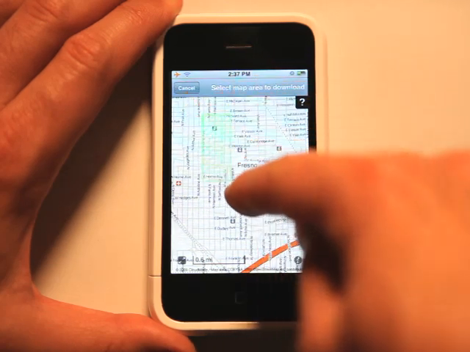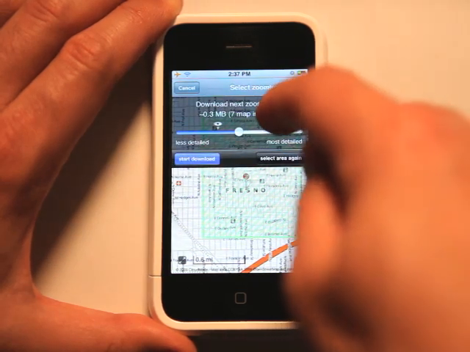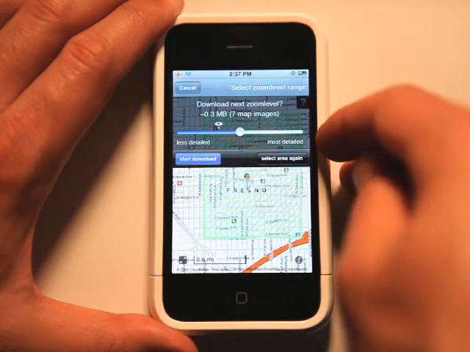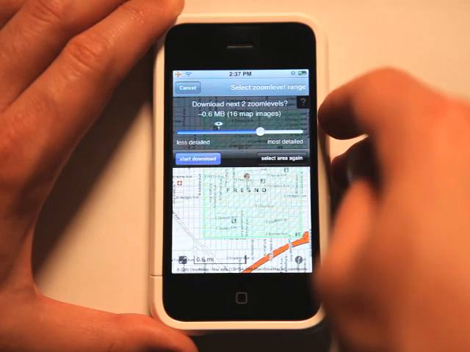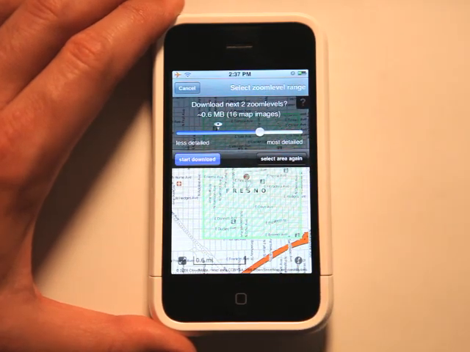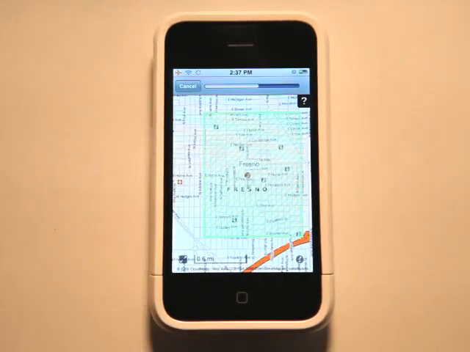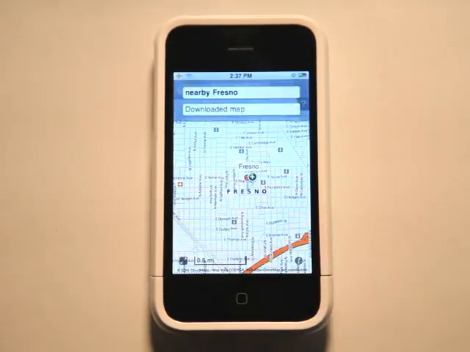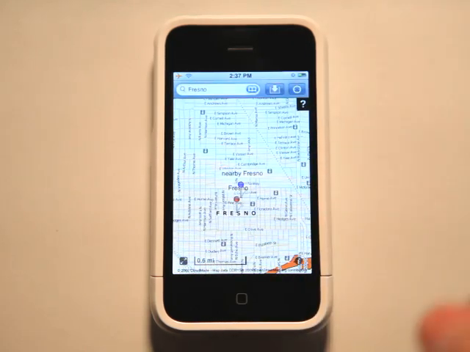I would select an area that I would want to save into my maps, and then I would select the zoom level, and it would say how many map images I'm basically going to get and how much space that's going to take up. So I'm going to increase the size a little bit here just so I could zoom in further. Of course, that's going to increase the amount of map images it's going to download and the size of the file. So I'll go ahead and hit start download, and it's going to download that and then ask me if I would like to add it as a bookmark, and I'll hit yeah, sure, add it as a bookmark. I could then title it appropriately if I'd like.